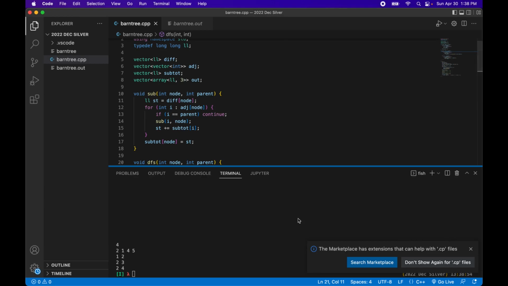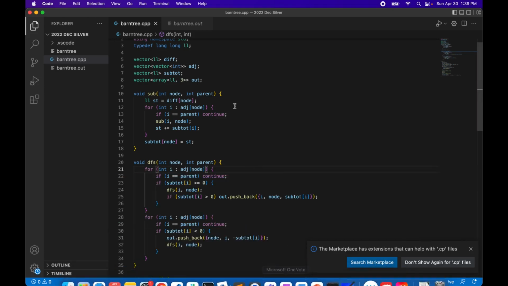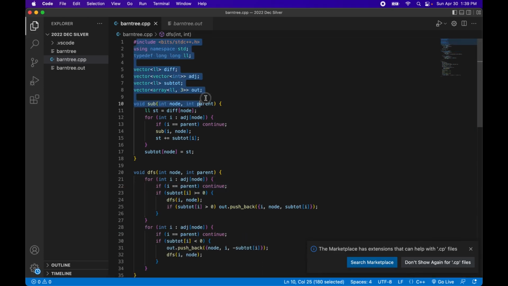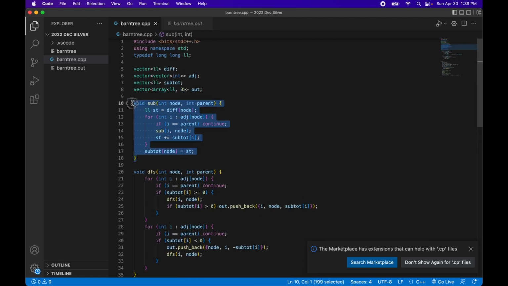So let's just recap the code here. We have our four arrays implemented here. Diff calculates the difference, which is basically just, is it +1, is it -1, how much does it need to change to go to the average? Adj and subtot. Adj is our adjacency list. Subtot is basically diff, but instead of for the node, it's for the subtree. And then out, which is our answer.